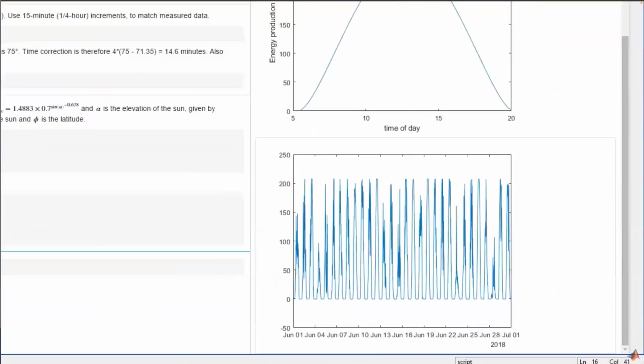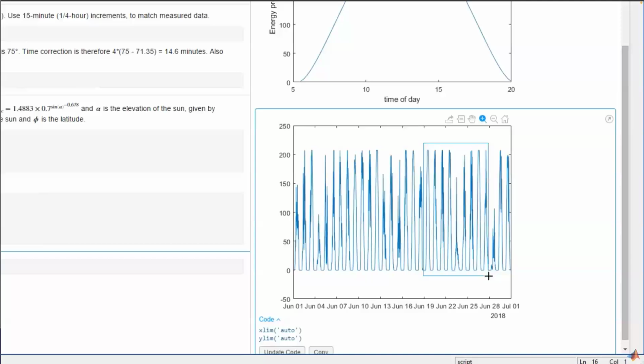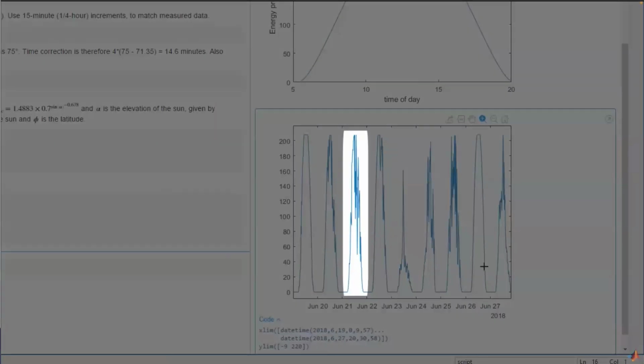Because the timestamps were imported as a datetime variable, the x-axis of our plot is labeled as dates. So we can see the 30 daily spikes for the month of June. We can use the interactive tools to explore the plot a bit. We can see there are some cloudy days, including the 21st, unfortunately.